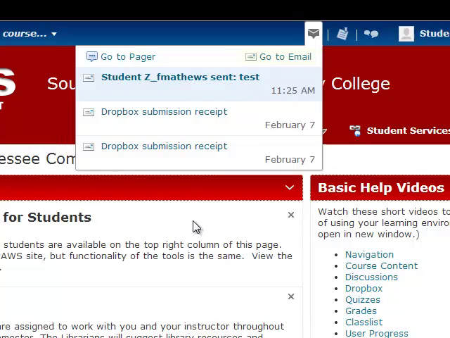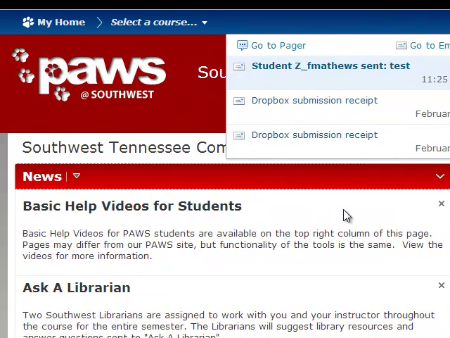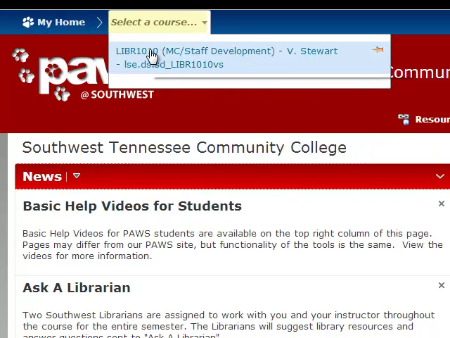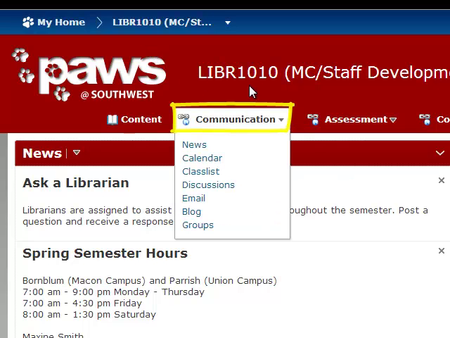To do this, we first need to go to a class's homepage by using the class selector on the global navigation bar. I'm going to go to LIBR 1010. We now see that communication is one of the options we have for this class. If we click on communication, we see that email is one of our choices. When we click on it, we will be taken to our email.